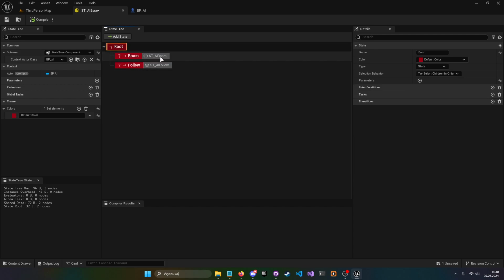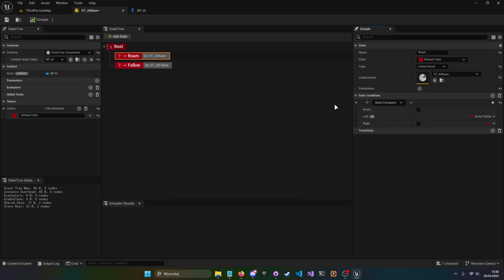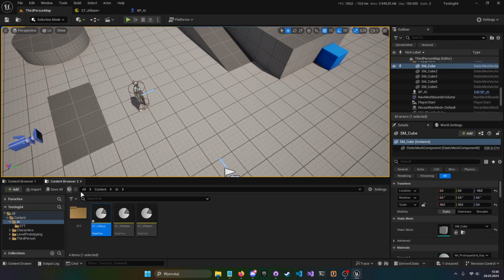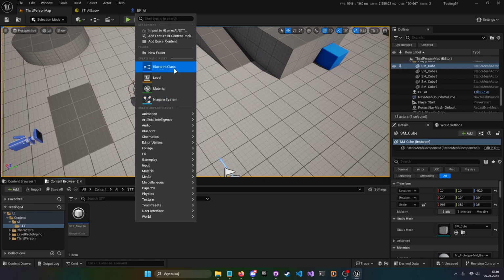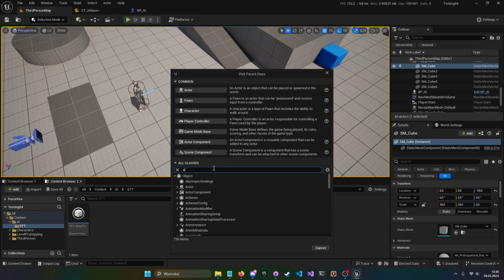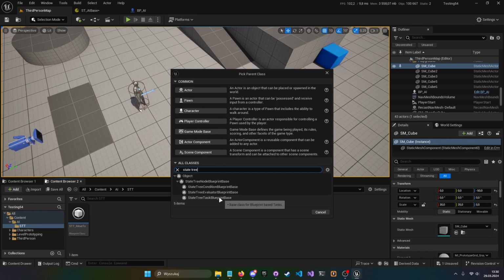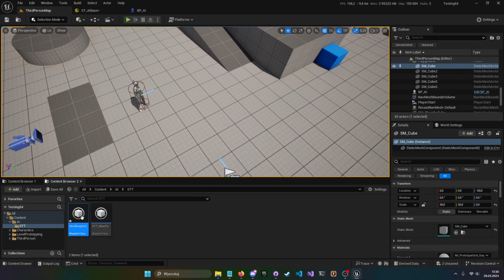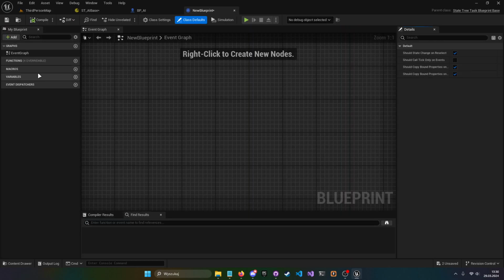And in root, well, the logic goes like we start from the root, we go to roam. If we can enter roam, then enter roam. If we don't, then go to follow. We can also have some kind of a task called evaluation maybe. Actually, I could show you kind of. Let's make a new state tree task on new blueprint, but whatever.